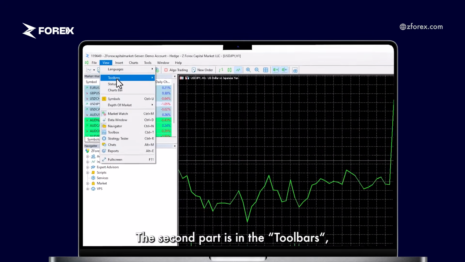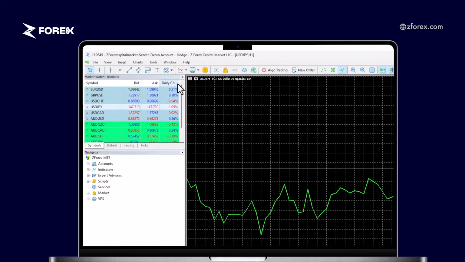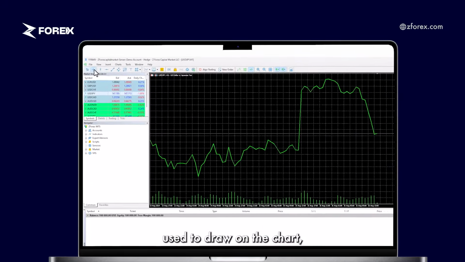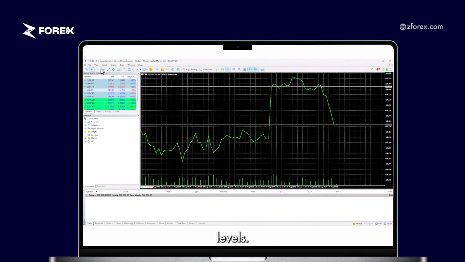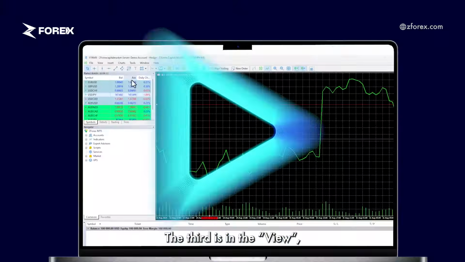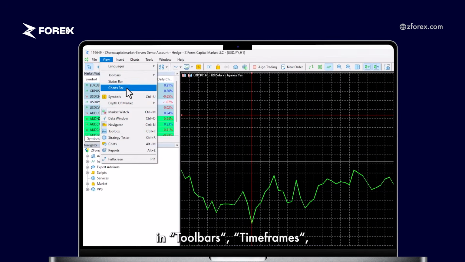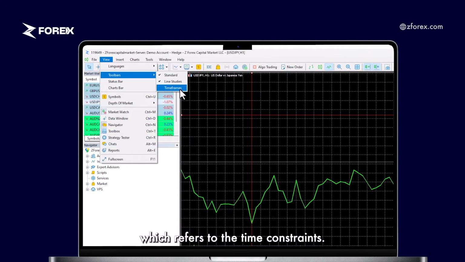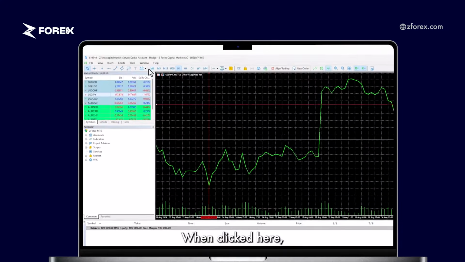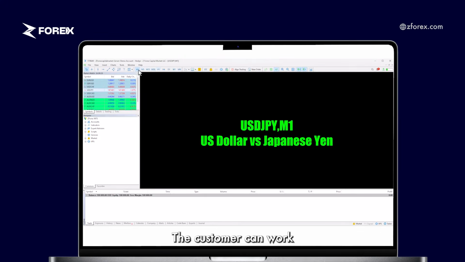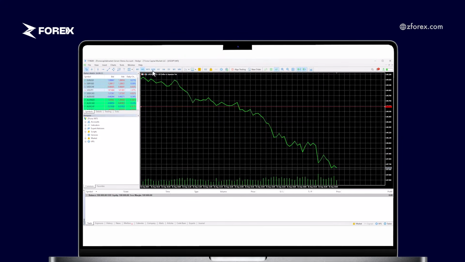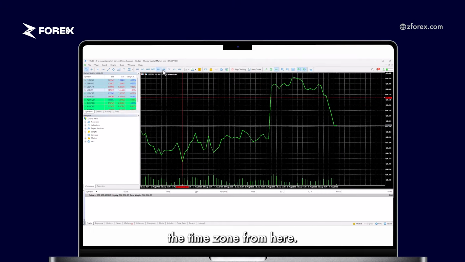The second part is in the Toolbars line studies. Here, it can be used to draw on the chart to determine support and resistance levels. The third is in the View in Toolbars timeframes, which refers to the time constraints. When clicked here, it opens a new one. The customer can work in the desired time zone. They can also change the time zone from here.